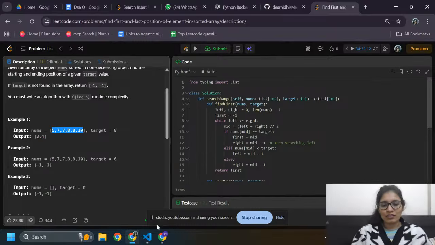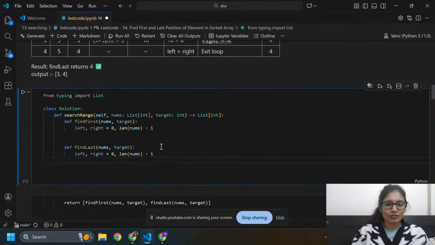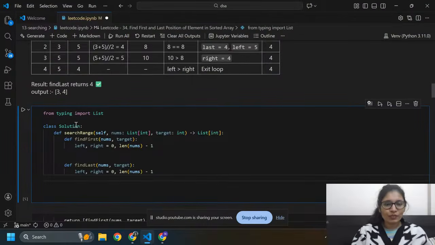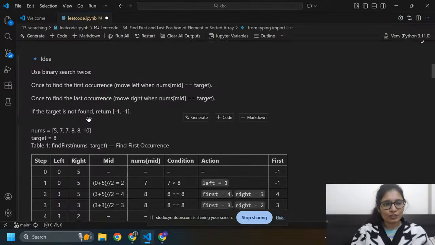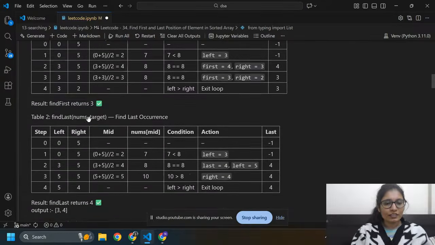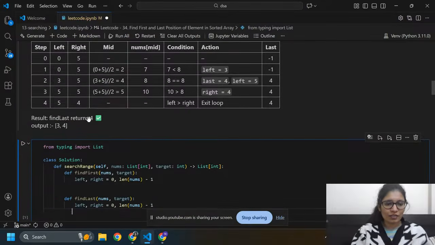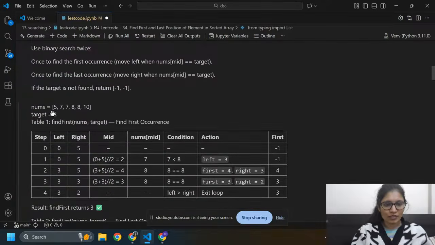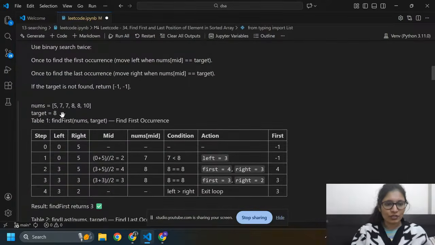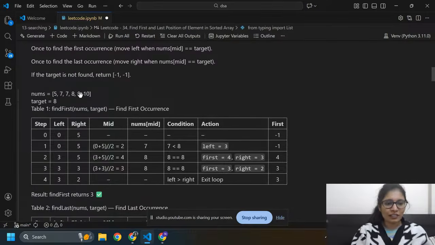Inside this I'm going to create the code in my notebook. This is our problem: 5, 7, 7, 8, 8, 10, target equals 8, so we are going to check what the first position of 8 is and the last position of 8. This is the function for the first position and this is the function for the last position. Here I am going to pass nums and target as parameters, and here also nums and target as parameters. These are the numbers 5, 7, 7, 8, 8, 10, target equals 8, so we are going to find 8 inside these numbers.